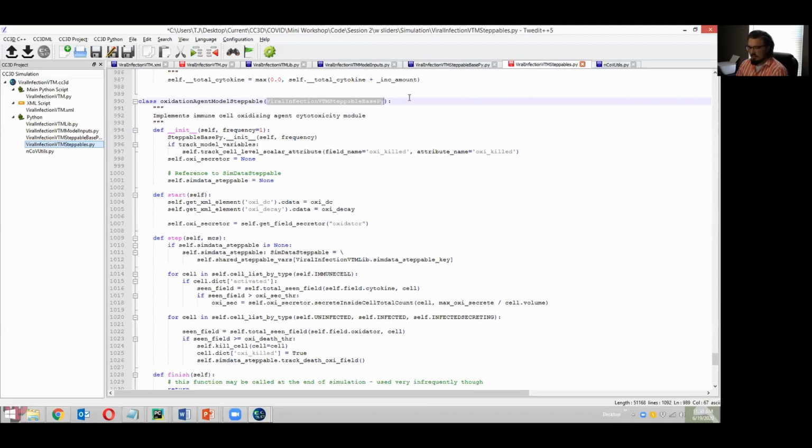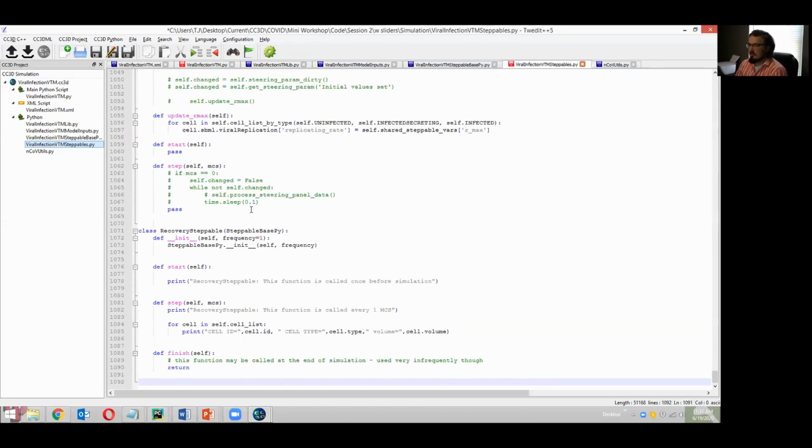At the beginning of the definition of that class, you'll see that this inherits from ViralInfectionVTMSteppableBasePy. At line 990, you'll find ViralInfectionVTMSteppableBasePy in parentheses. You can just highlight ViralInfectionVTMSteppableBasePy and copy. And then we'll go back down to our new steppable at line 1071 and replace SteppableBasePy by pasting ViralInfectionVTMSteppableBasePy.